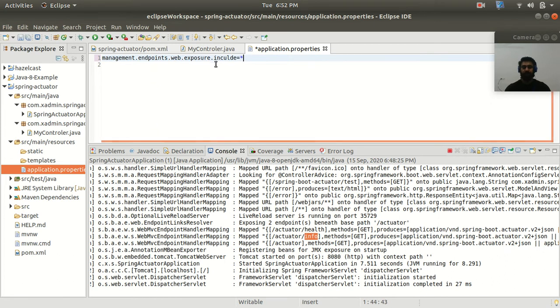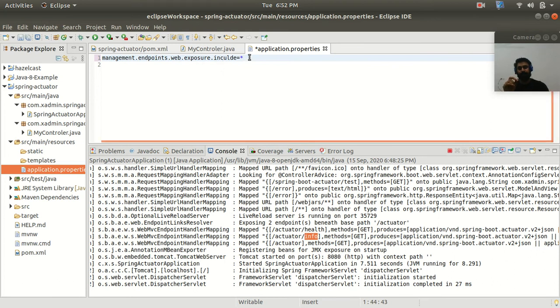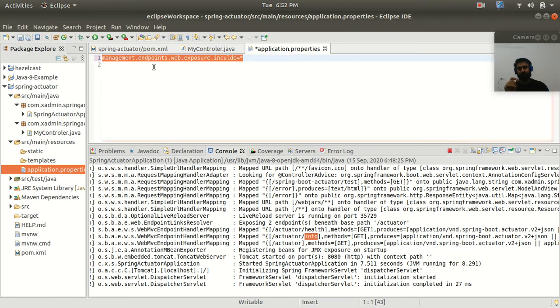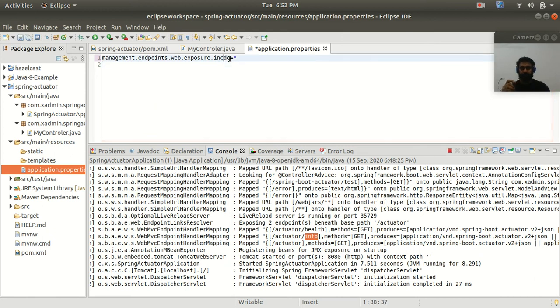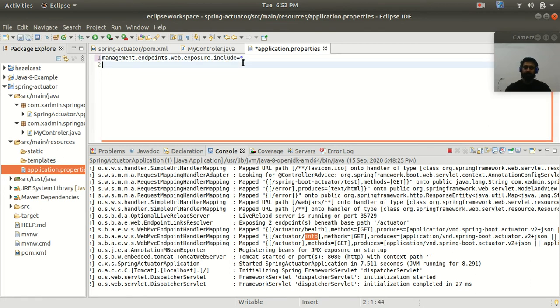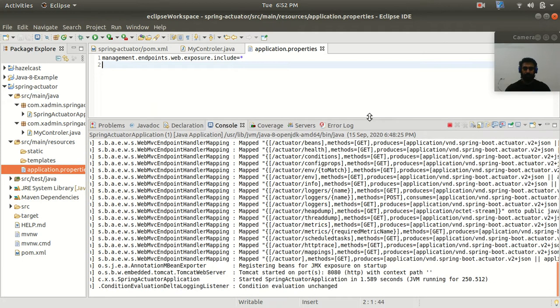This property is going to include all the endpoints by default in the starting because here we are using Spring Boot 2.x. So we need to add this property to our properties file to expose all the other endpoints. Here my spelling of include is a mistake. Yeah, so let me save this file. Our application will restart automatically because here we are using DevTools.